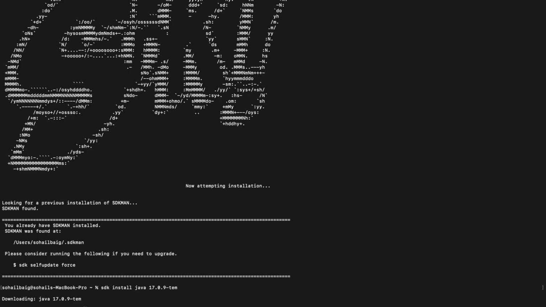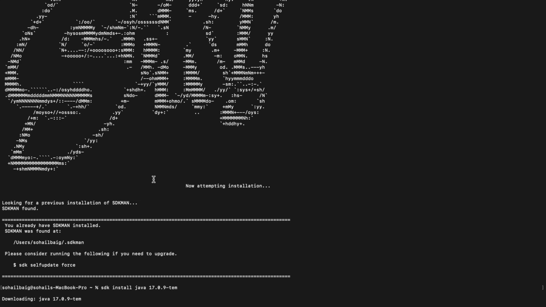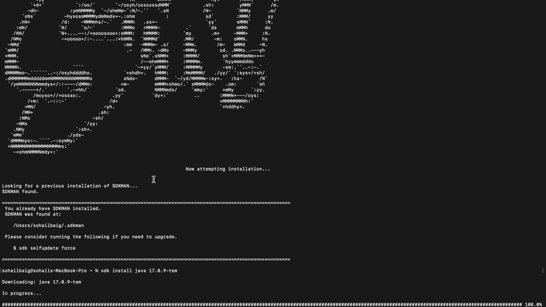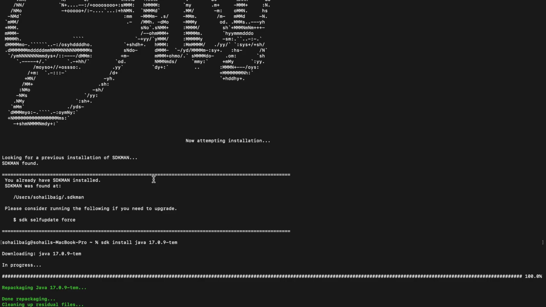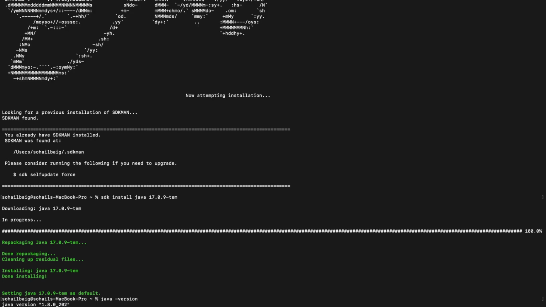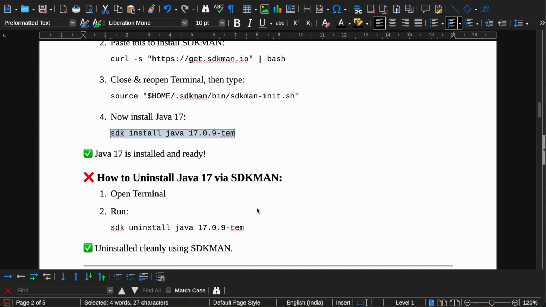So you can see it is in progress. You can see setting Java 17 as default. Let's check the version again. So you can see it is again showing Java 1.8. So what is the mistake? Let's figure it out.